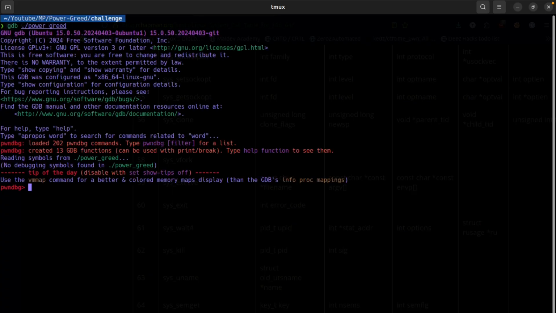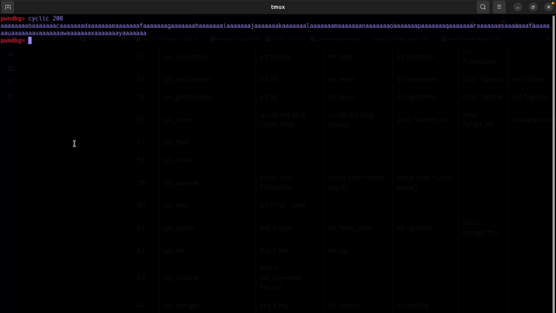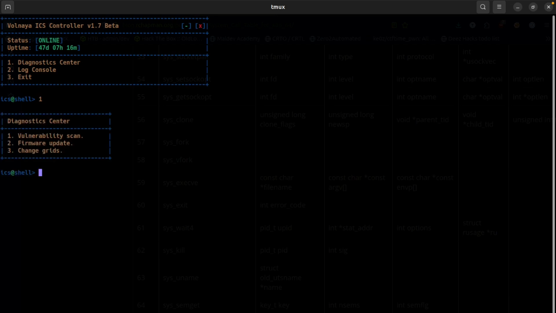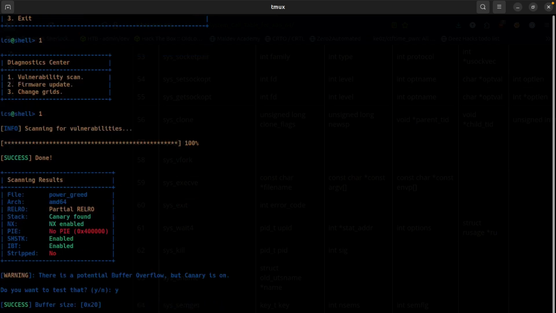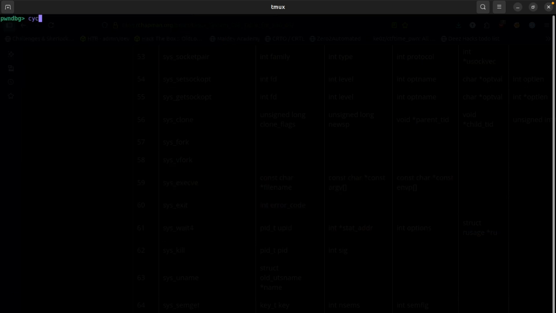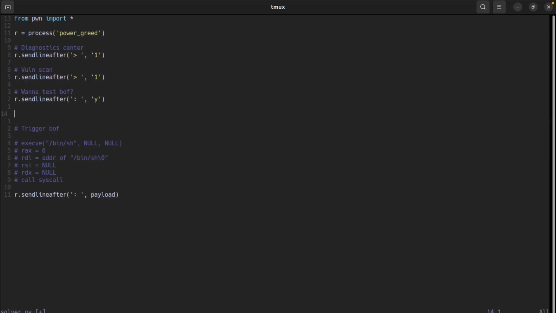We open GDB, we create a cyclic pattern here, we run the binary, and then we insert the cyclic pattern, and we see on the top of the stack we take the first 8 bytes and we do cyclic -o here, and we see it's at 56 bytes. So let's proceed here.